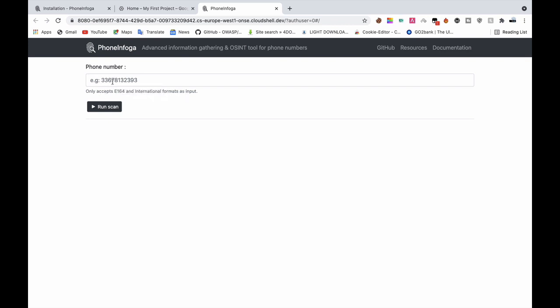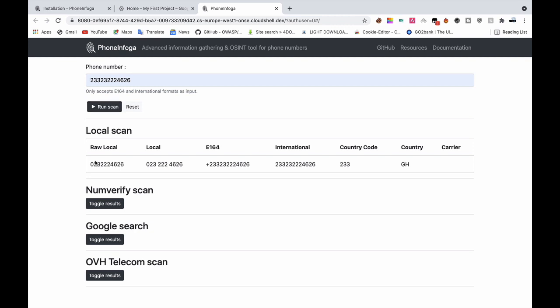And I told you it still starts with the code of the country. So here the number was 233 46, we already have it here. So all I need to do is run the scan and let's see what happens. We see it's a raw number, a local number with the international code +233, and we know it's from Ghana with the GH code.